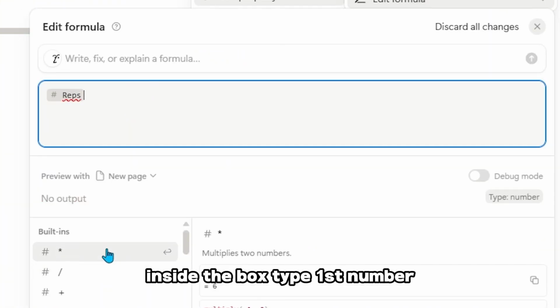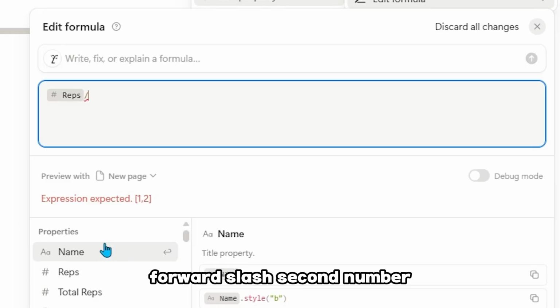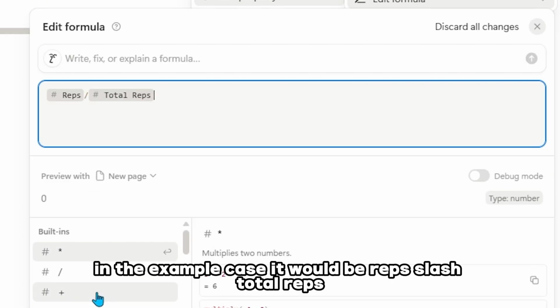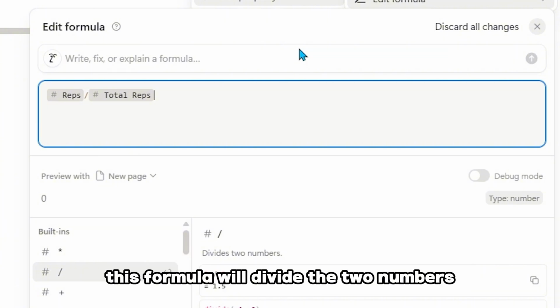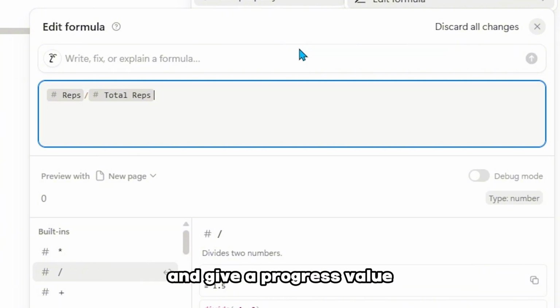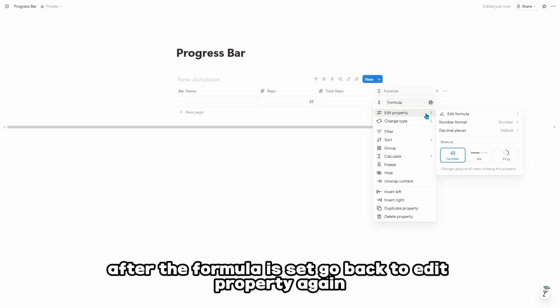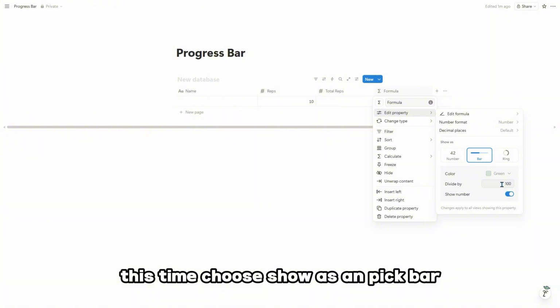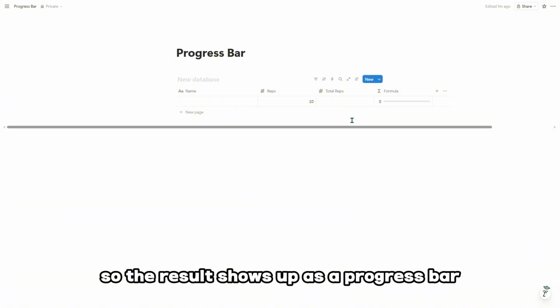Inside the box, type first number / second number. In the example case, it would be reps/total reps. This formula will divide the two numbers and give a progress value. After the formula is set, go back to Edit Property again. This time, choose Show as and pick Bar so the result shows up as a progress bar.